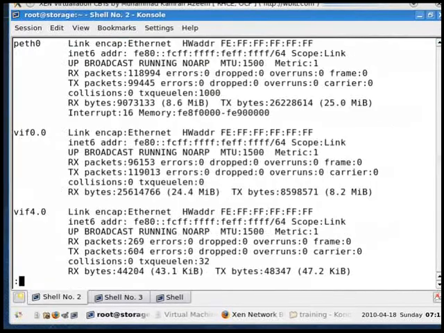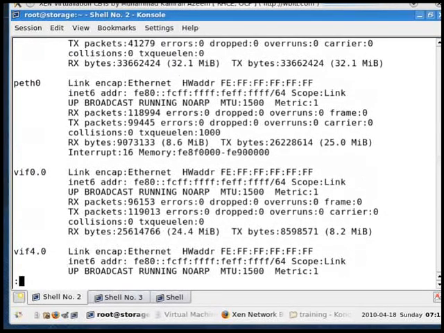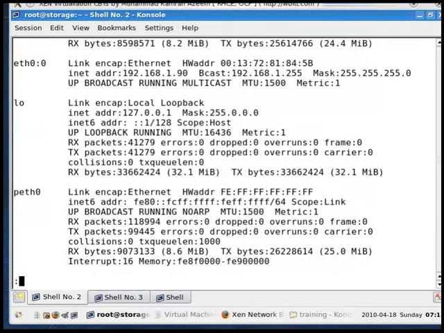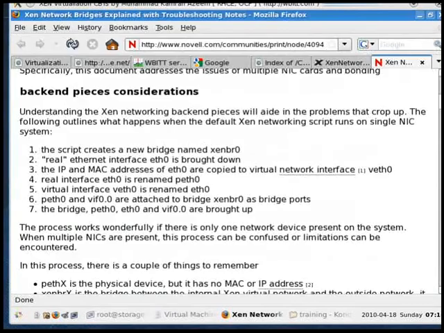here. This is our Xen system, storage, as you can see here. And this is a single NIC system, indicated by this PETH0, only one occurrence of this kind of item. So what happens? Number one, the script creates a new bridge named xenbr0. For us we can take it as virtual bridge 0.